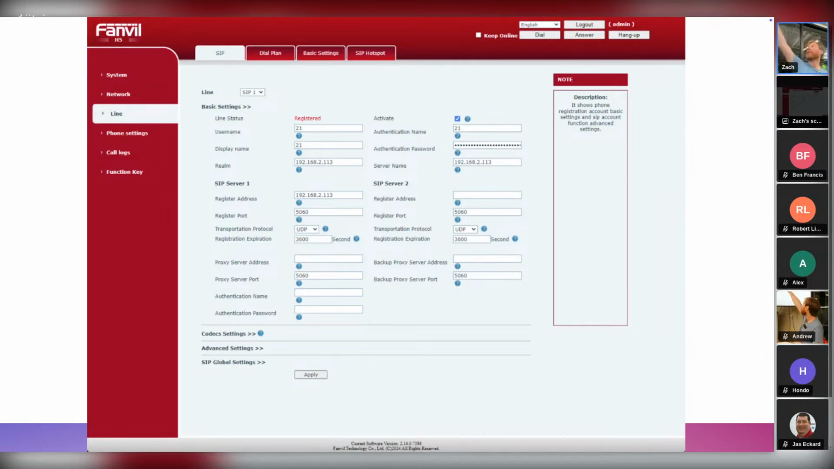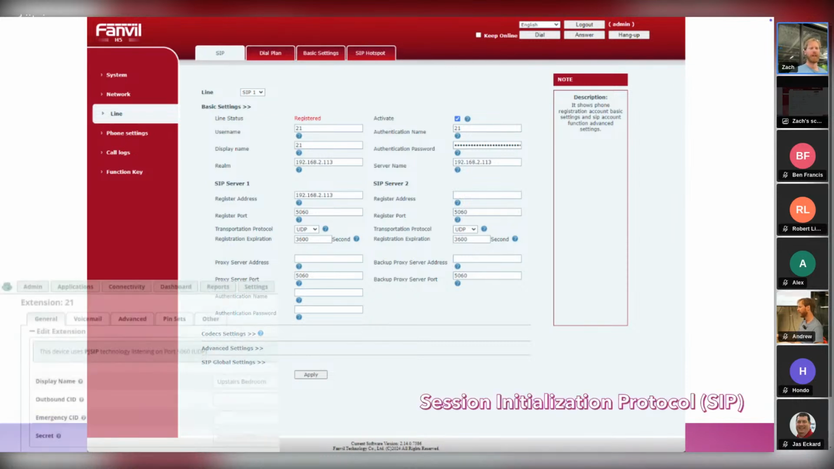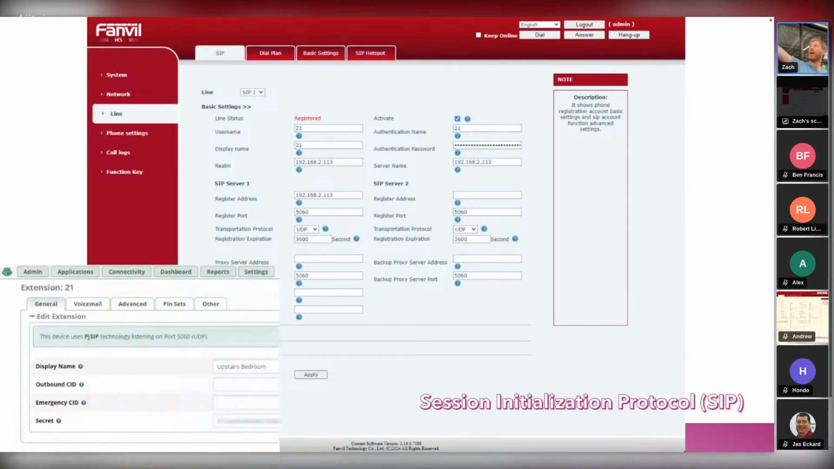And then there's all these codec settings down here. Under the phone settings, there's also codecs, and we're going to talk about those in a second. I'm no expert on codecs, but I will explain a few things. Basically you just take the information from FreePBX, you copy, you paste, and you're online.